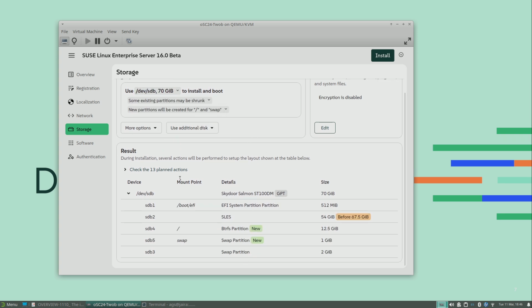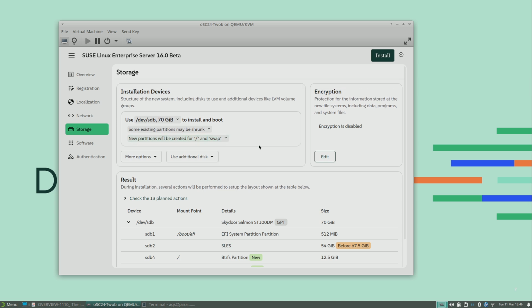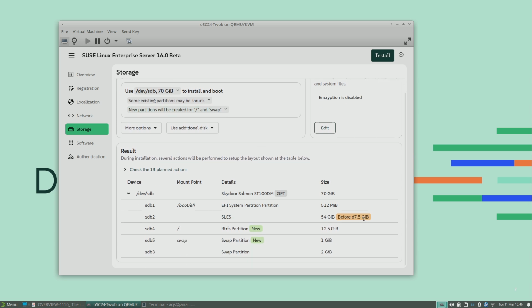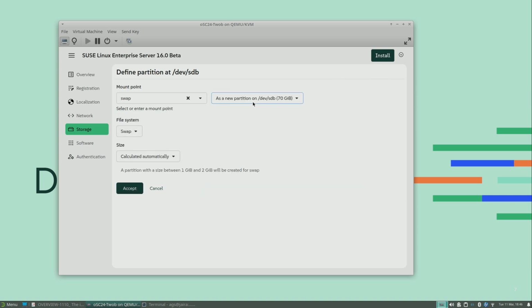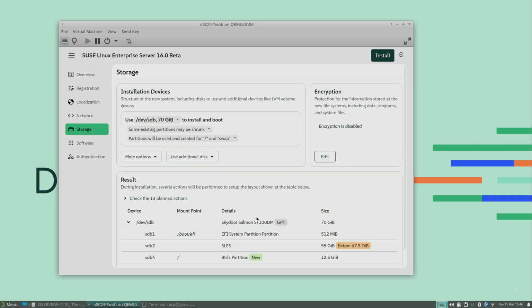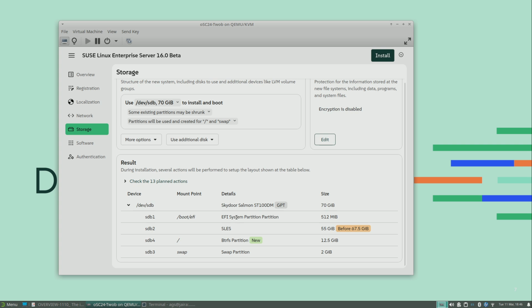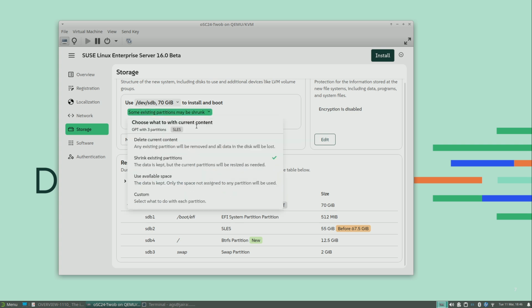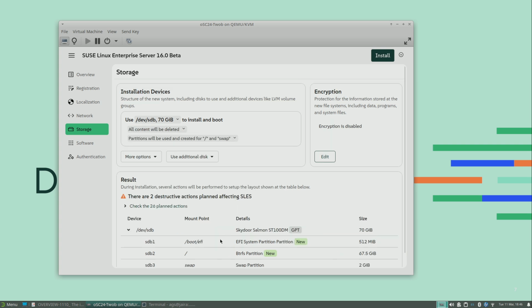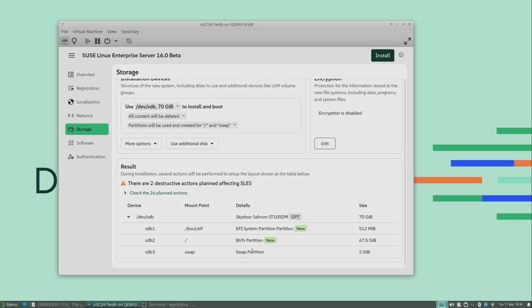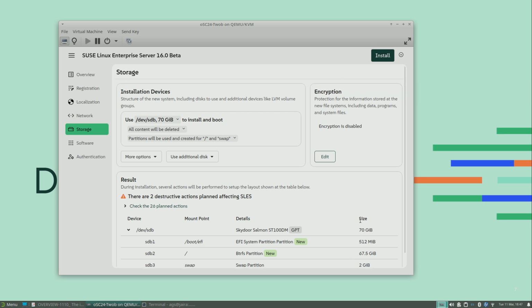And again, since this is set to shrinking, it will just shrink the existing SLES and install the other one alongside. I may decide to, for example, reuse the existing swap instead of creating a new one. That also can be easily done. And you can see there that's the change, but actually for the demo I prefer to delete everything. It's just a demo system after all. And you see how all the sizes are recalculated.